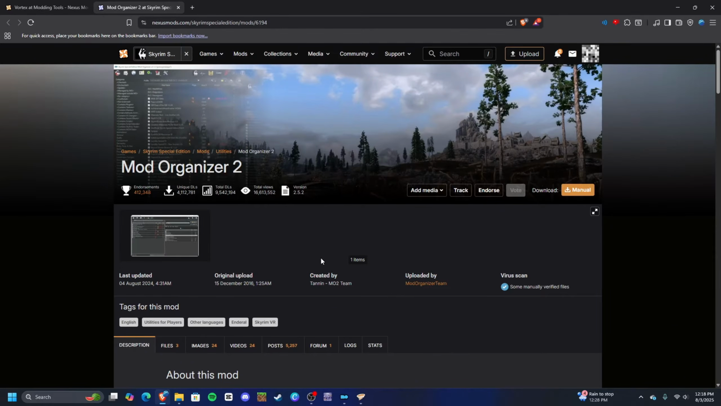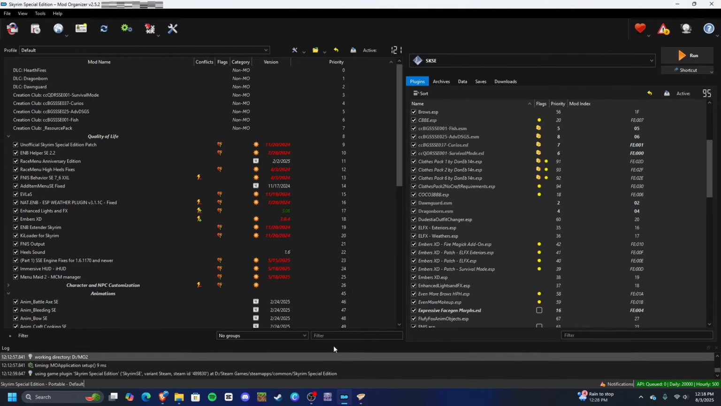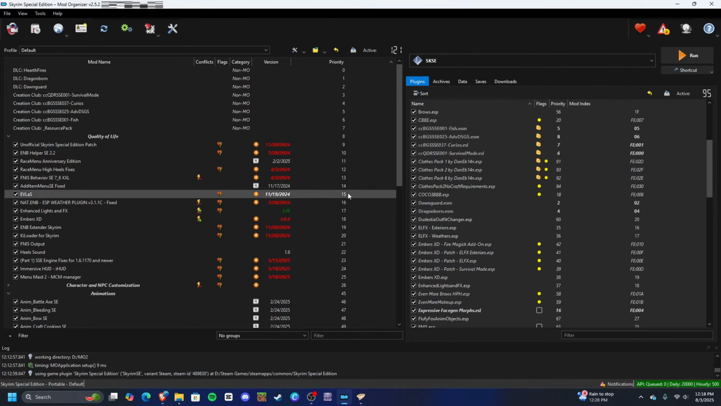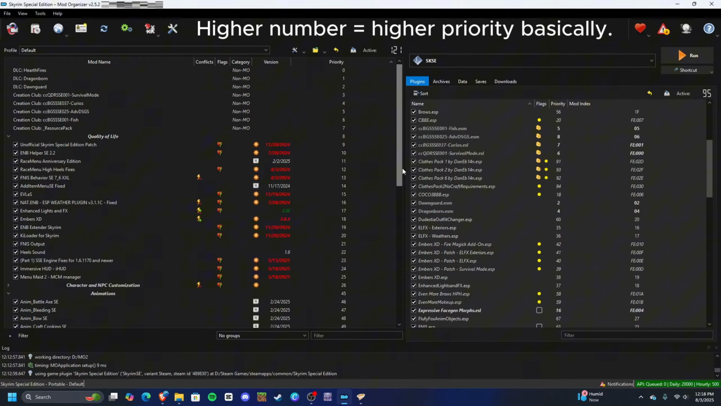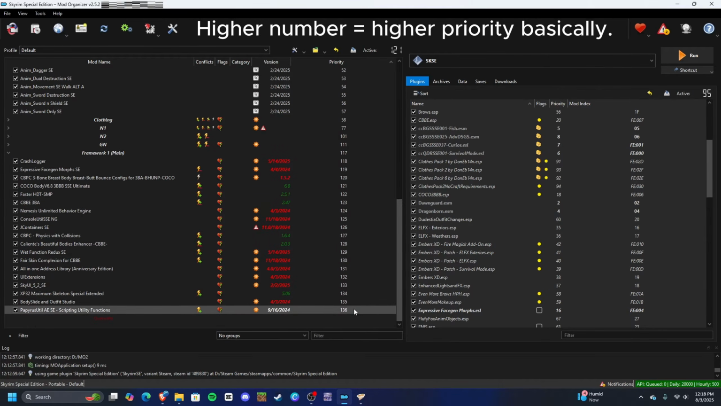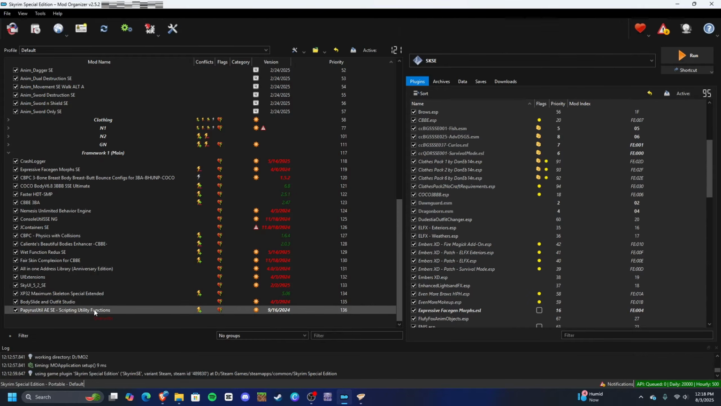Now switching over to Mod Organizer 2, it's simple, almost. This is the interface for Mod Organizer 2. If you look at this priority number, I'm gonna say right now, the higher this number, the quicker the mod's gonna load. So what I'm trying to say is that the load order right here is reverse. Basically, the higher this number, the higher the priority. So Papyrus, which is a mod you need to install, but we're gonna get to that later when I try to install the framework and stuff.